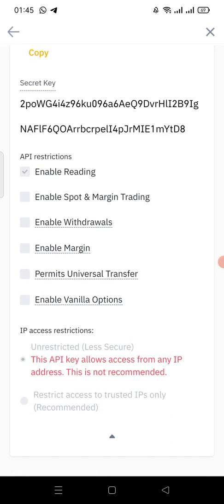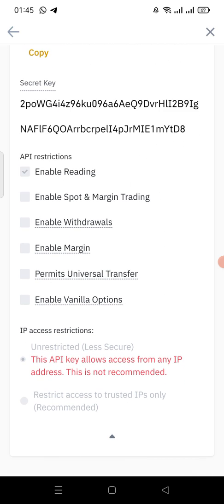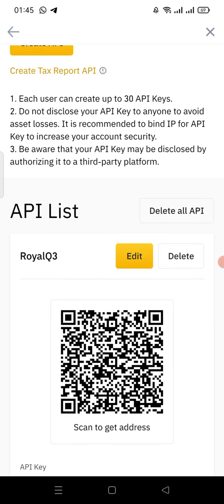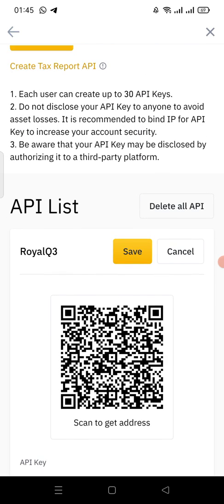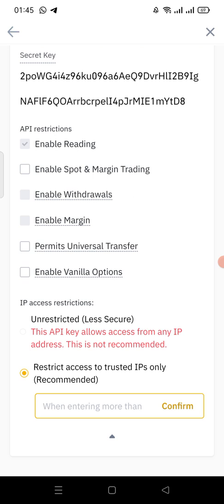Scroll down, and in this place you see the API key allows access to any IP address. This is not recommended. No, leave that and click on the next one. All right, click on it. You have to click edit first on the top here. Then you can scroll down to be able to edit that. Great. And then you paste the IPs you copied here, and you click on confirm after you paste it.